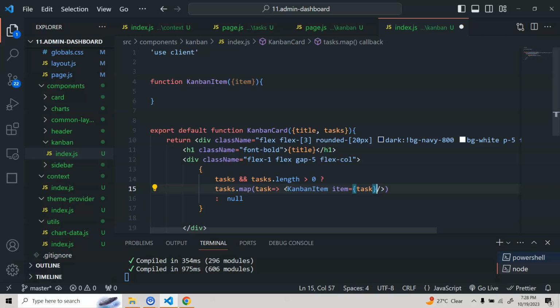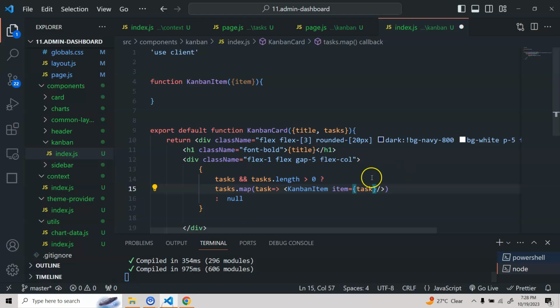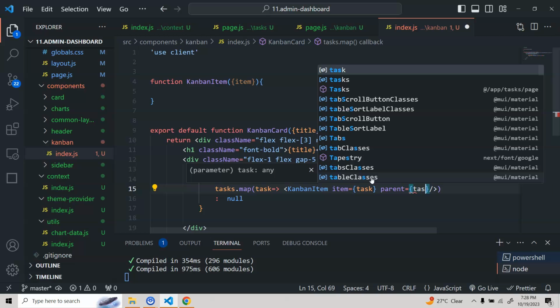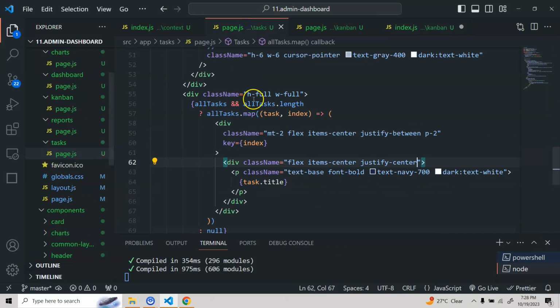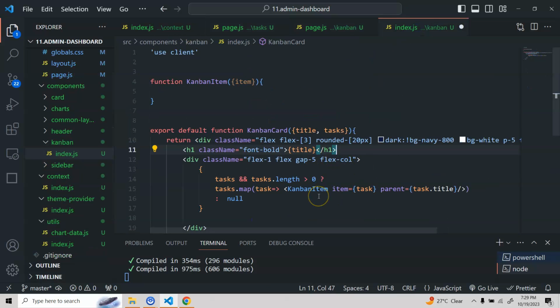Also here we can simply pass the parent property, because the parent property is basically each and every parent. Let's say this is unassigned, this is to do, this is in progress, and this is done. These all are the parents. So here we can simply pass another prop, parent, which will be task.title. Now this title is here, if you see, we have this title for each and every task. Okay, so this is fine.